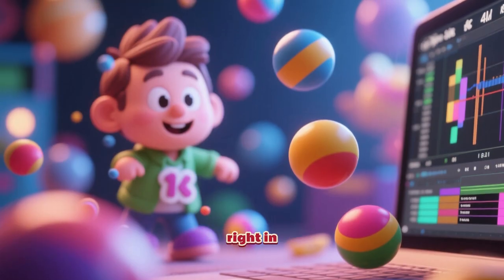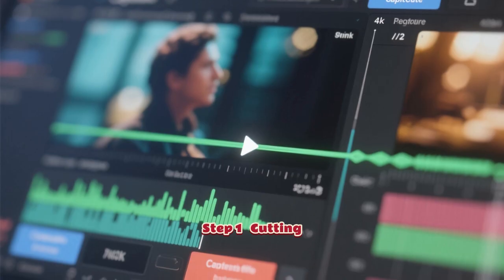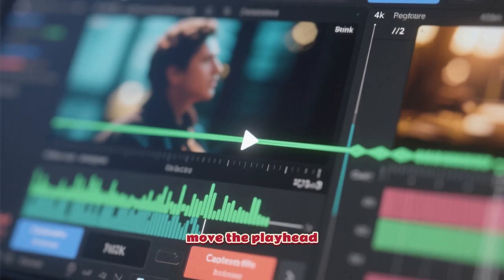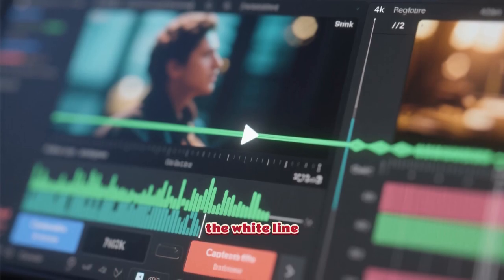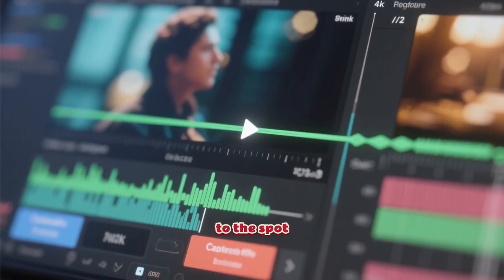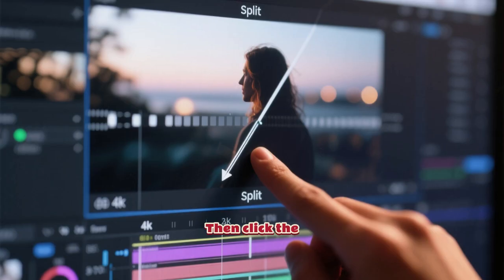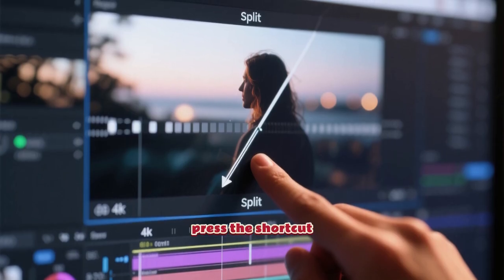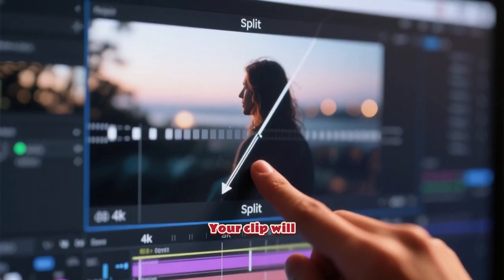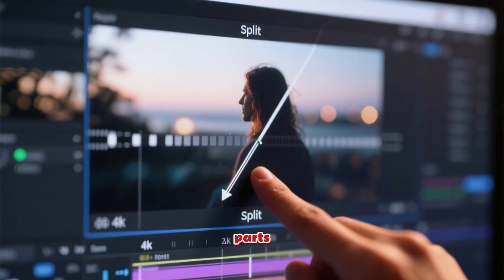Alright, let's jump right in. Step 1. Cutting a clip. To cut a clip, move the playhead, that's the white line on the timeline, to the spot you want to split. Then click the split tool or press the shortcut key. Your clip will now be divided into two parts.